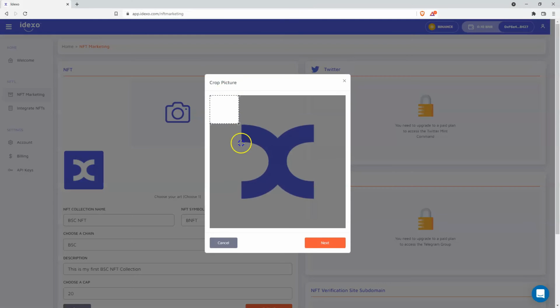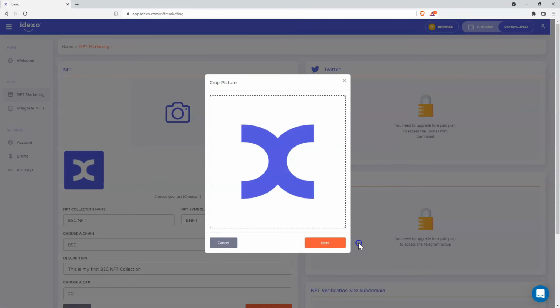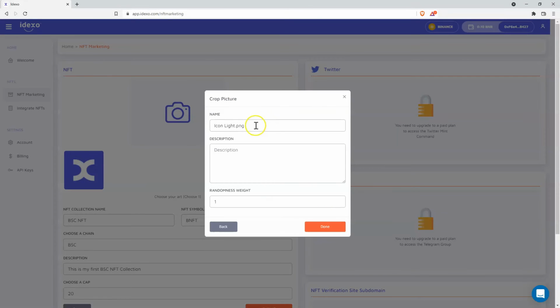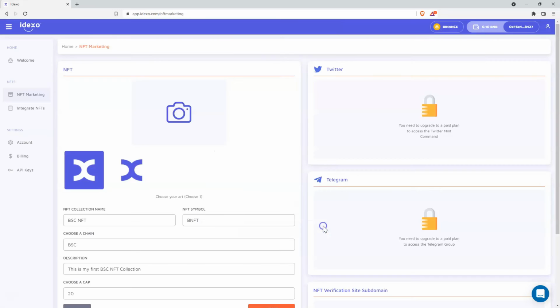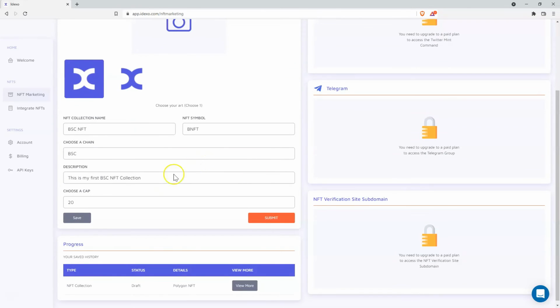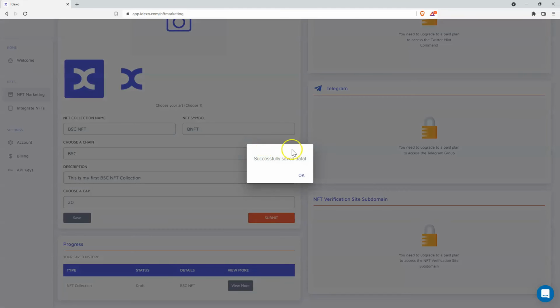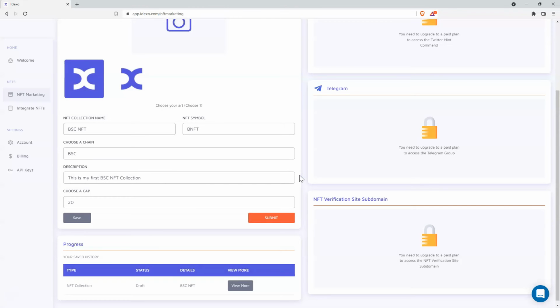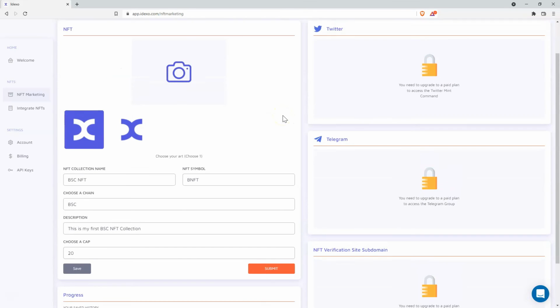I'm going to create a lighter version. Again, I can crop this if I want. And I'm going to call this the lighter logo, and a lighter version. As mentioned, I will give it a randomness weight of 1 and click done. And so now I actually have a collection and its first NFTs. And when I click save, you can see that I've now got this under my progress, and that's it. Not more complicated than that.